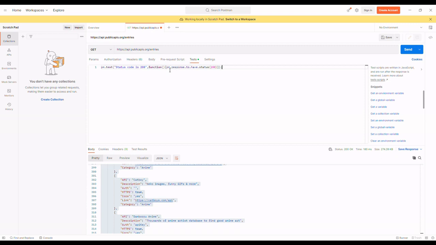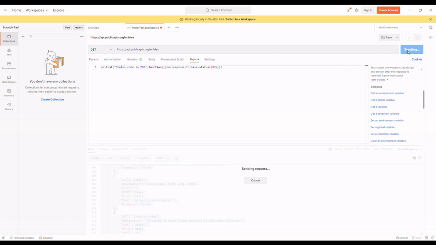We are asking Postman to check if the response has a status of 200. If it does, then return with a message saying status code is 200. So let's just try that. Now we already know that this is a successful message, that a successful response is generated out of it. So let's just see what happens when we put this and send that. So let me hit send.